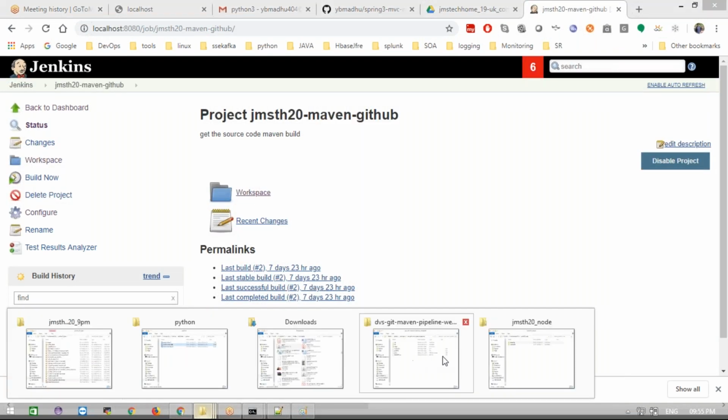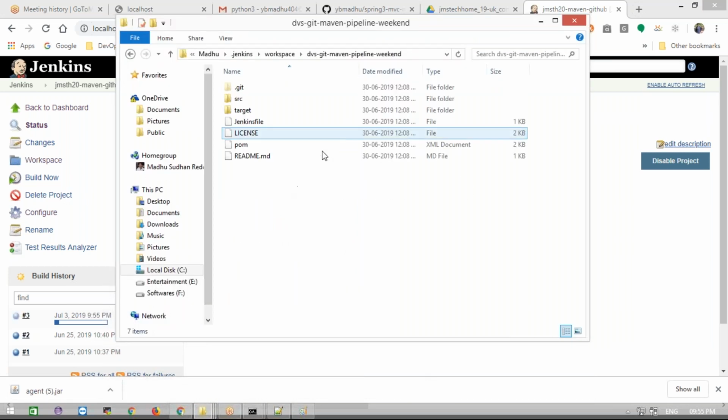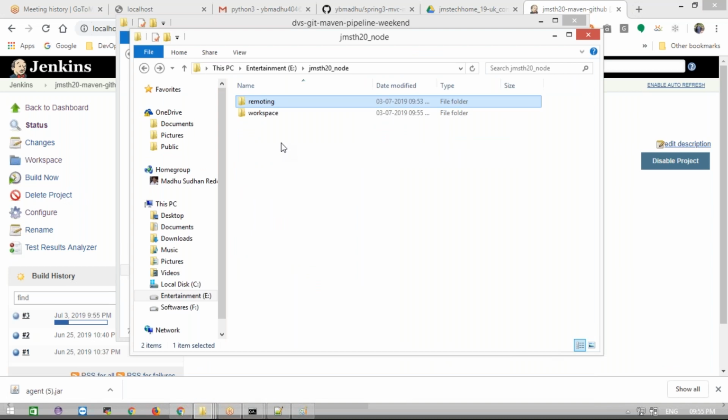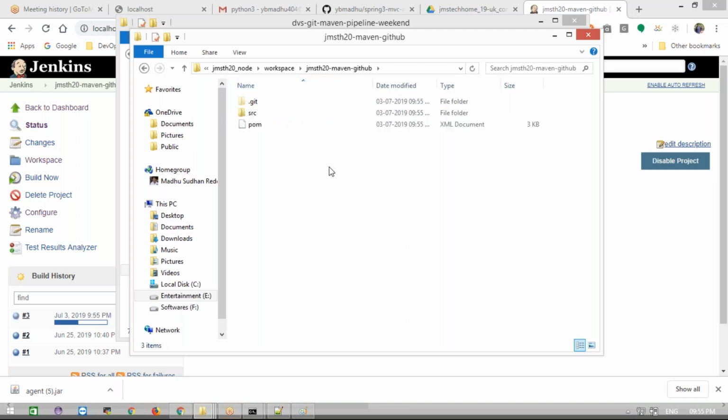and go to this folder. Now this is the workspace, and this is what? See, the workspace is started now, and the project is being fetched, and as of now I don't have any code. Once it is downloaded, it will keep it in my slave workspace.